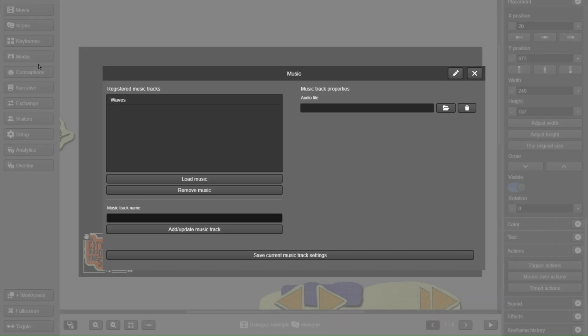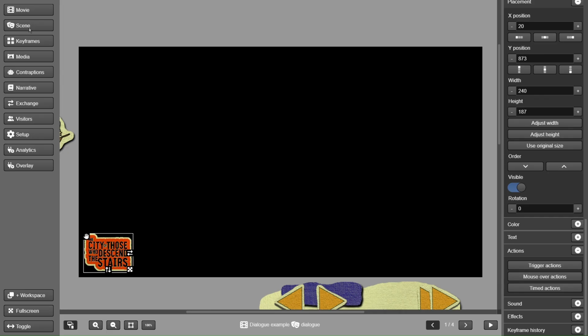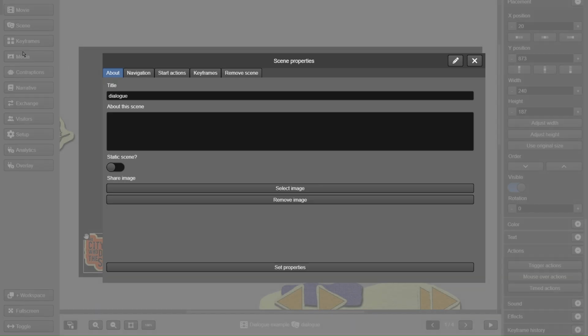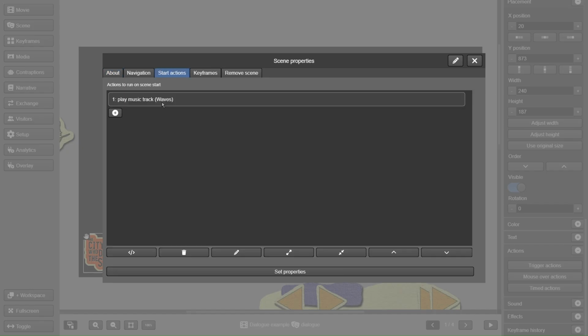To check out the soundtrack, go to the left-hand menu Contraptions and click Music. Notice that we added an audio file named Waves to our track. After that, just go to the Scene Properties and, at the Start Actions tab, add the action to play the audio.